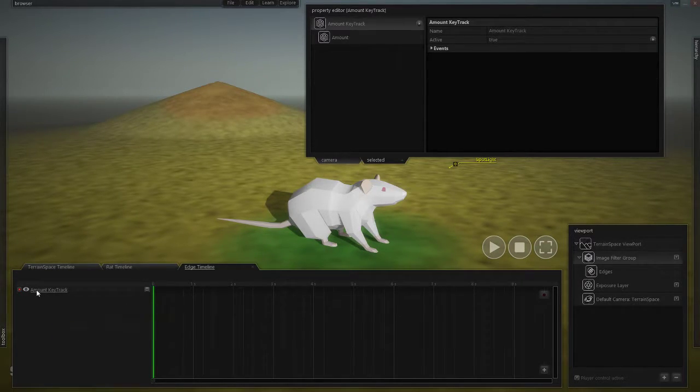Be in the habit of naming your tracks, because it'll say amount key track, and when you start adding a ton of them, I promise you'll forget what they mean. Simmetri doesn't always know the context of this key track, so it's up to you to describe what it is. What we're talking about is the amount of the edge filter.